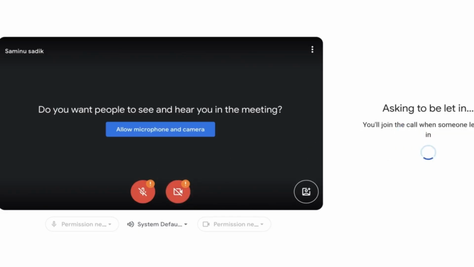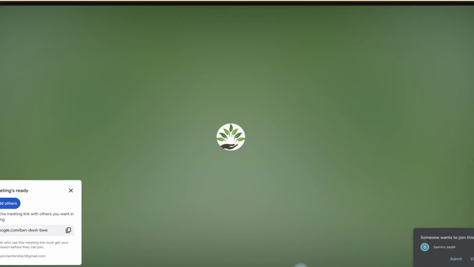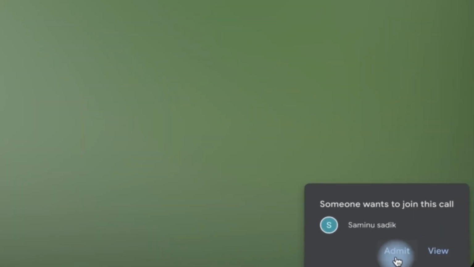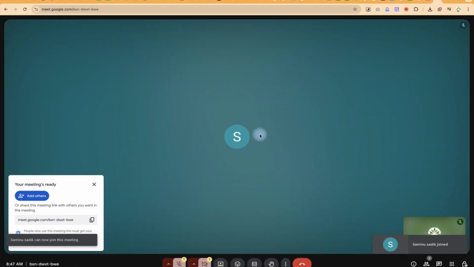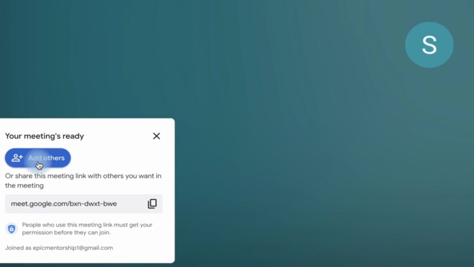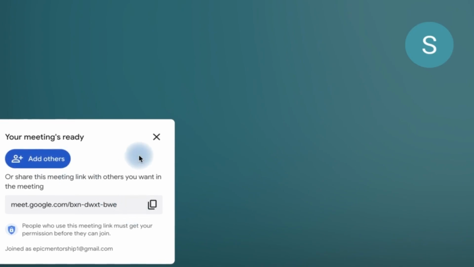Ask to join, and then on the other end you will be asked that someone is coming in here and you can admit that person, and now they're in the meeting as well with you, so you can have your discussions. You can add others directly if you have their emails and so on. Okay, so this is how to set up an instant meeting and even share the links with your friends to join to start an instant meeting.